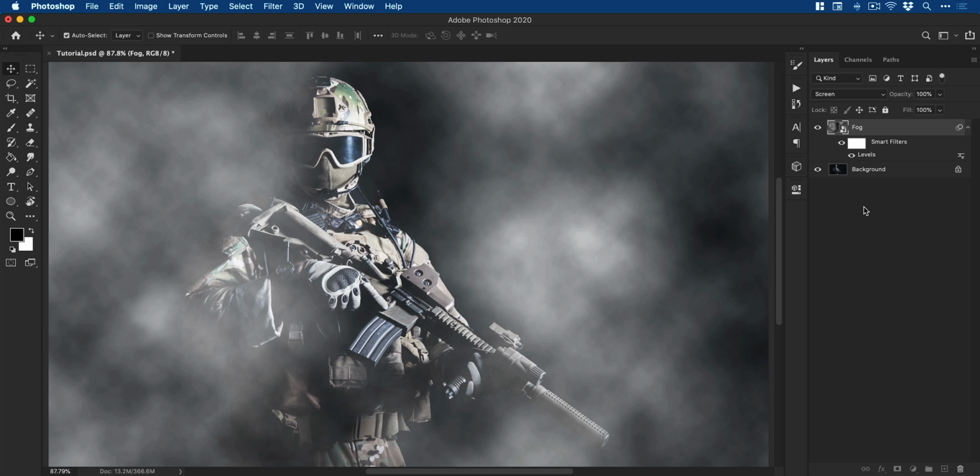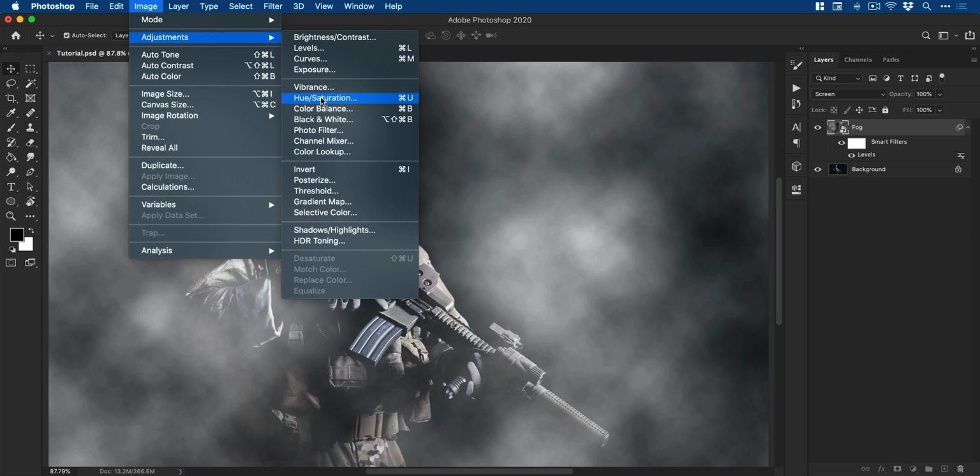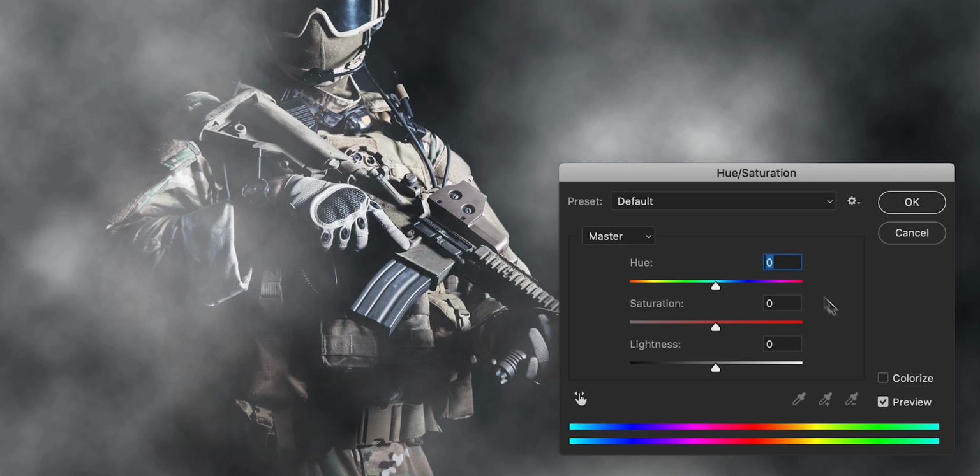But we don't. Next, we're going to go up to image, adjustments, and hue and saturation. And for this one, what we're going to do is check colorize. Now, if your image has a background, it might be a red background, a blue background, whatever kind of hue is very prominent in your image, it's good to change the color of your clouds so they match. So I believe the background for this soldier was a very, very dark blue.